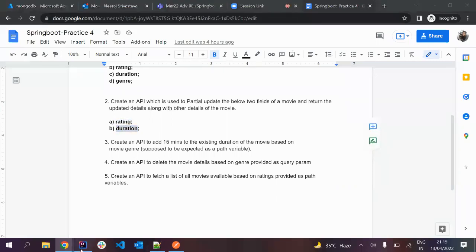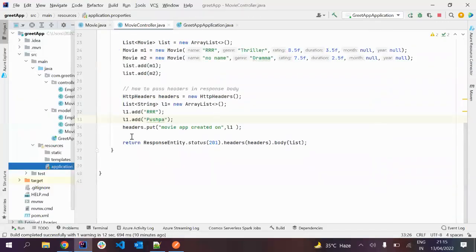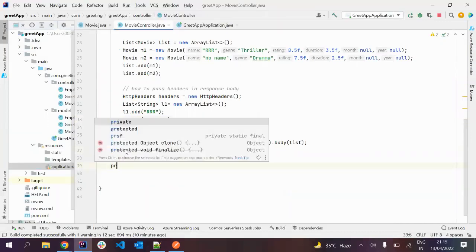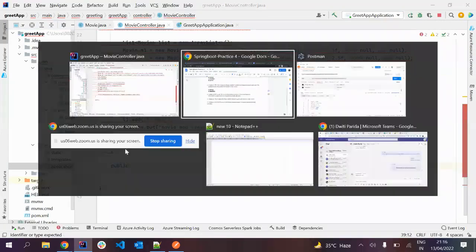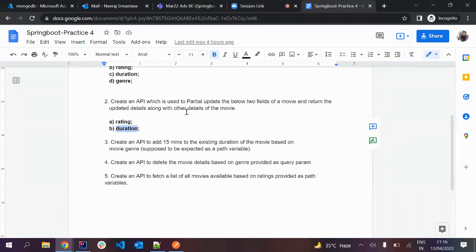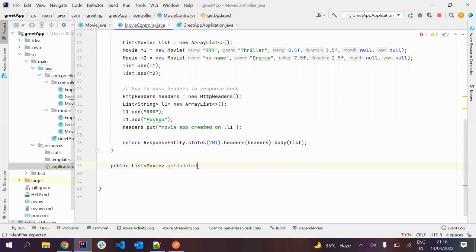So let's go to our IDE and develop the code. For that, let's create one method first. I'll create a public method. It is asking us to return all the details of the movie, along with the updated details, I want the other details also. So this time also I need to return the list of movies only. I will name this method getUpdatedMovieList.